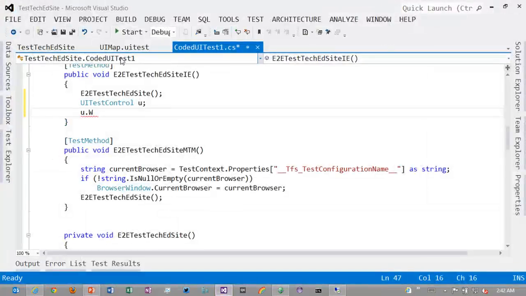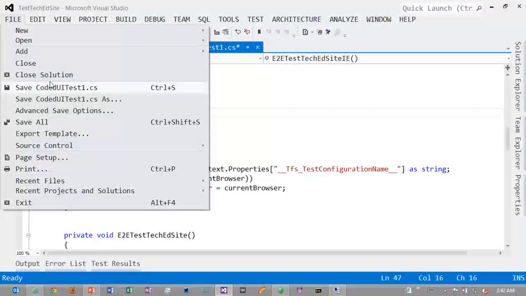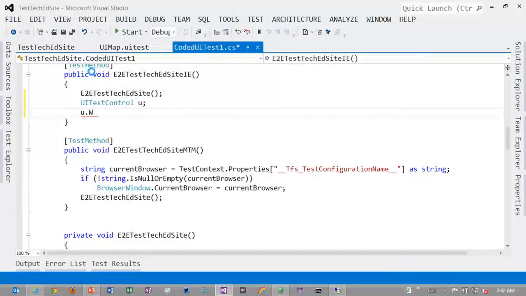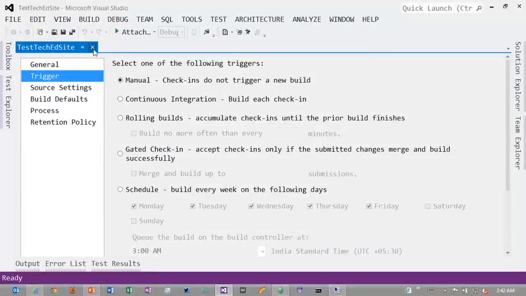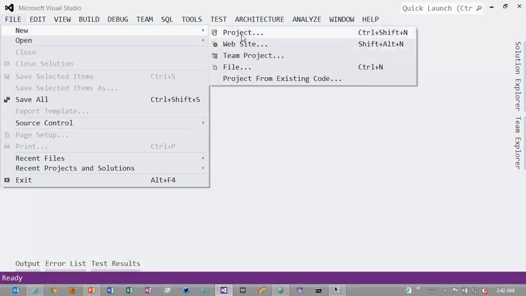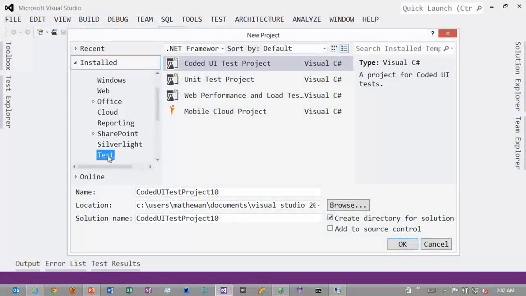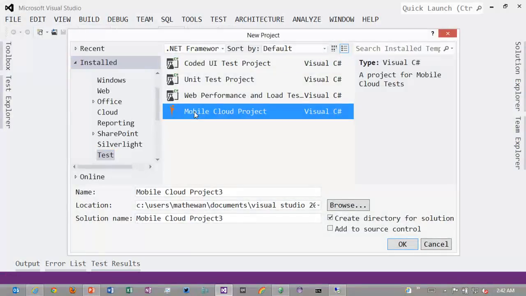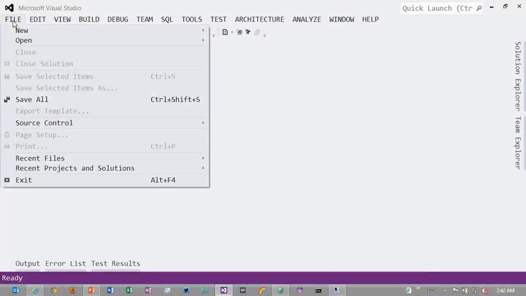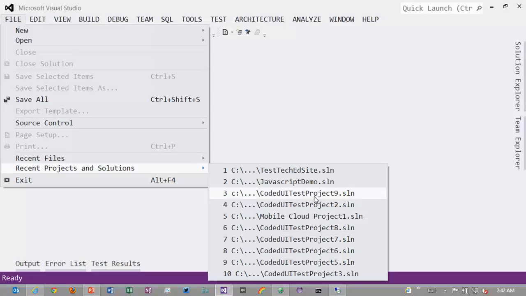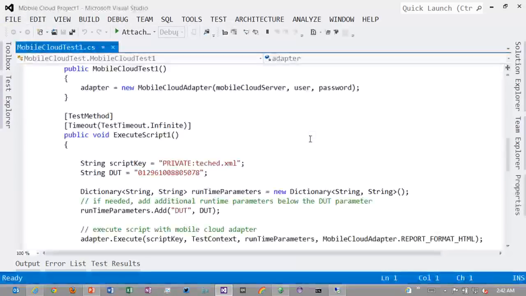So when you create a file new project, under the test node, a new type of project has been added called the mobile cloud project. This gives you access to the Perfecto Mobile integration. I will not create it right now. I'll pick one that I have already built.